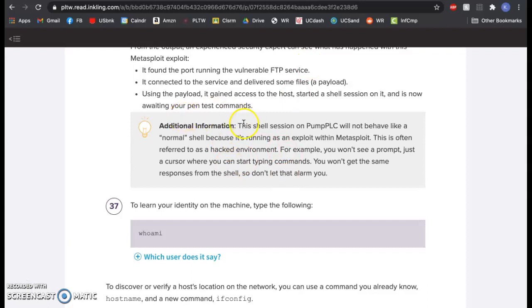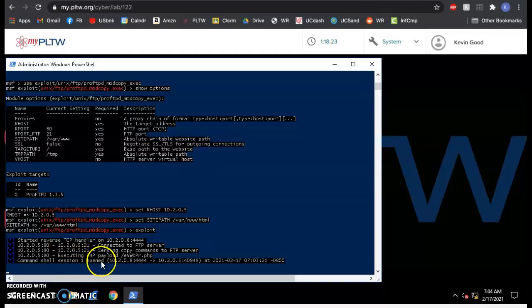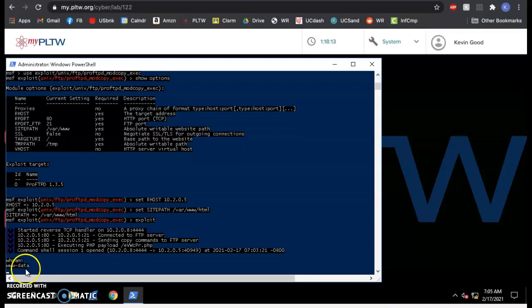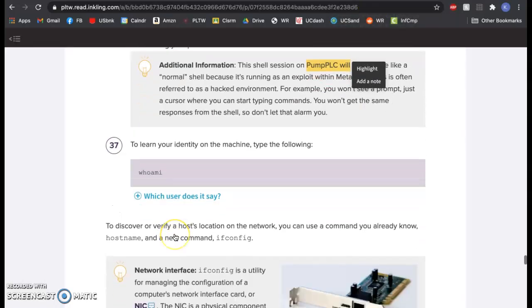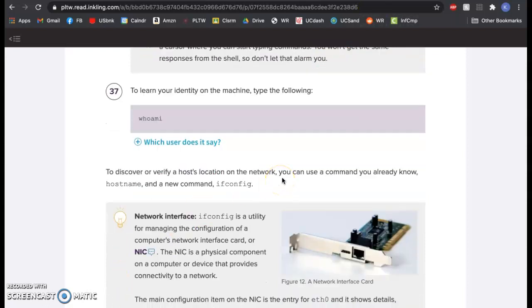Okay, and this goes into the fact that when you're logged in here through Metasploit, we're in the PLC's shell. We're in their PowerShell, and you can see it here. It says session 1 opened a shell session. But what's different is you don't see the little triangle you normally do. If I type in whoami, it shows you your WW data. We're in Pump PLC. That's kind of weird. Let's see, we can do hostname and ifconfig.